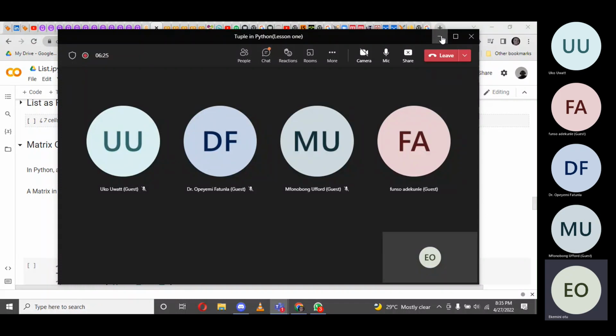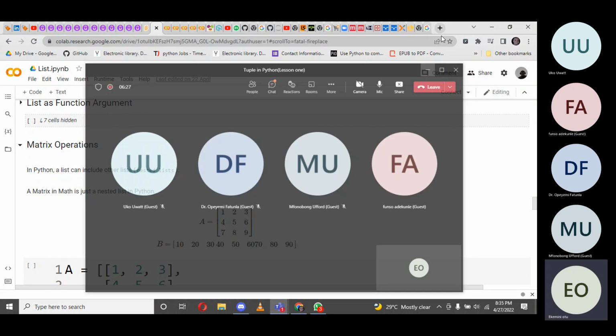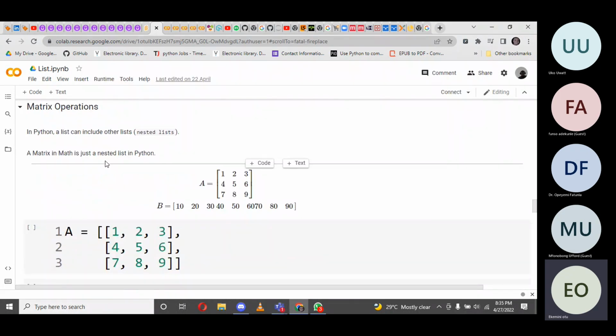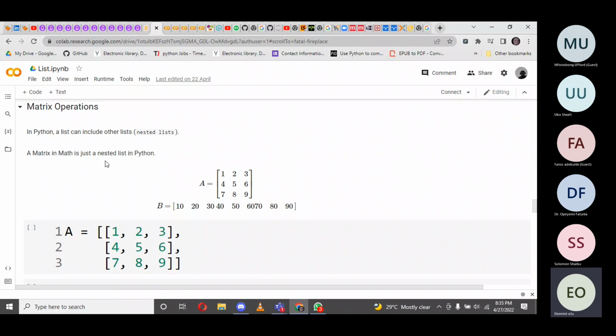Okay, so let's go straight to the matrix operation. Let's see how it goes. The first thing, remember that when you talk about a list, we also know what a nested list is all about. You know what a nested list is? That's a list in a list. And a list in a list means that we can use that to create something known as a matrix. A matrix in math is just a nested list in Python.